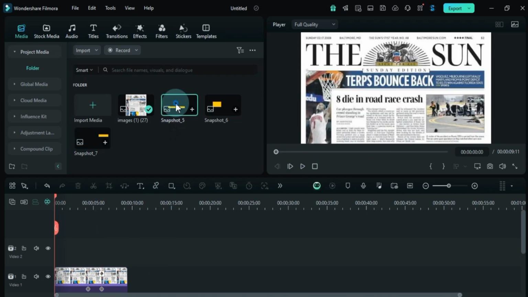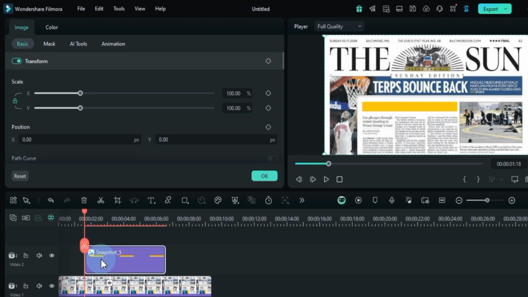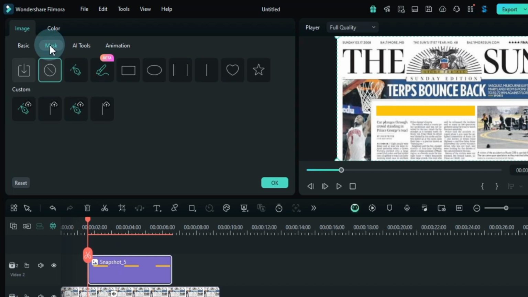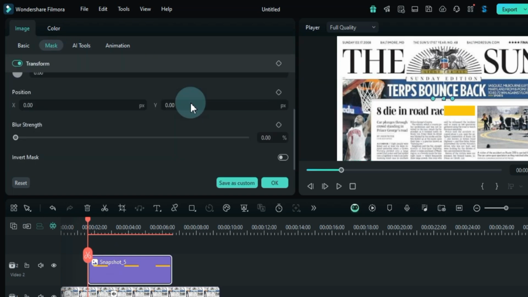Now I'll drag and drop the first PNG stripe image onto the timeline for the first text. Double-click on the stripe image, go to the mask section, and choose a linear mask. I'll invert this mask and move its position to the left side of the stripe to hide it.